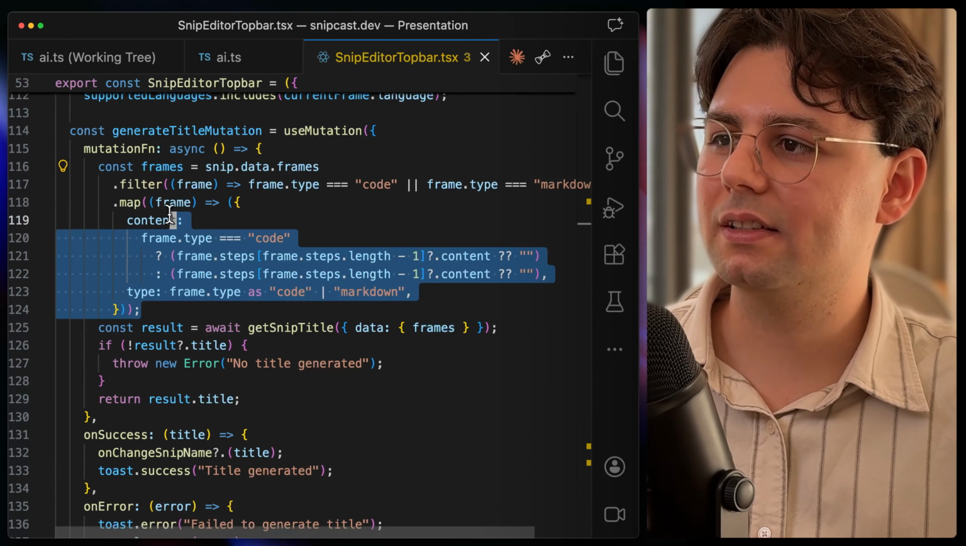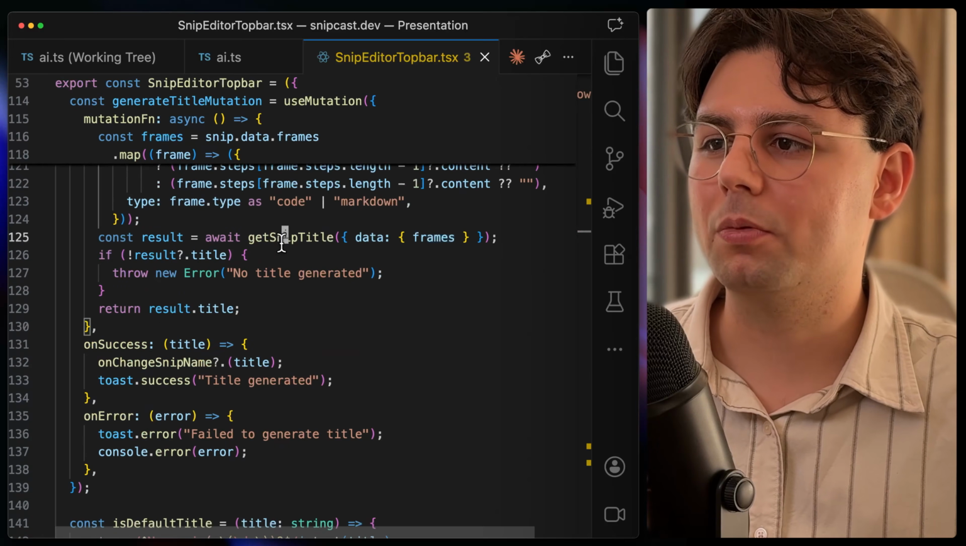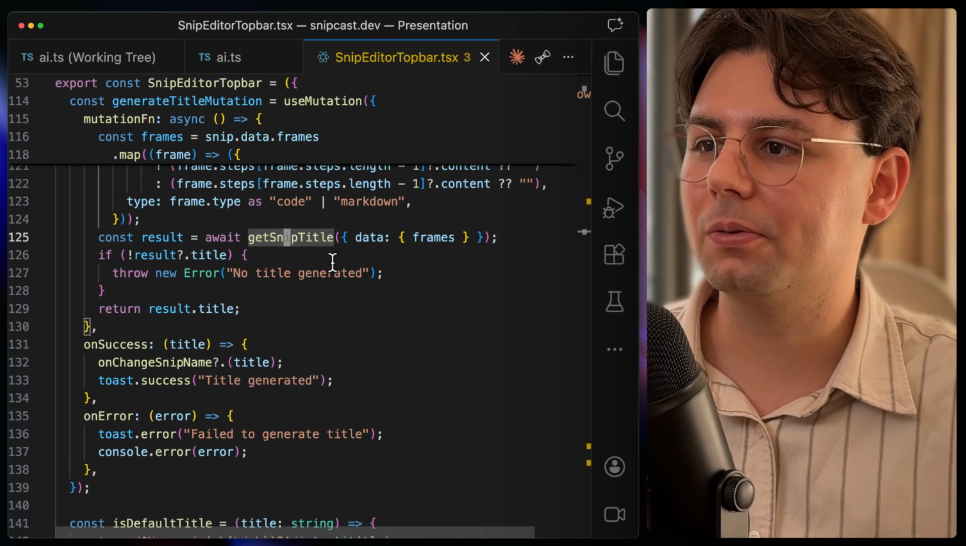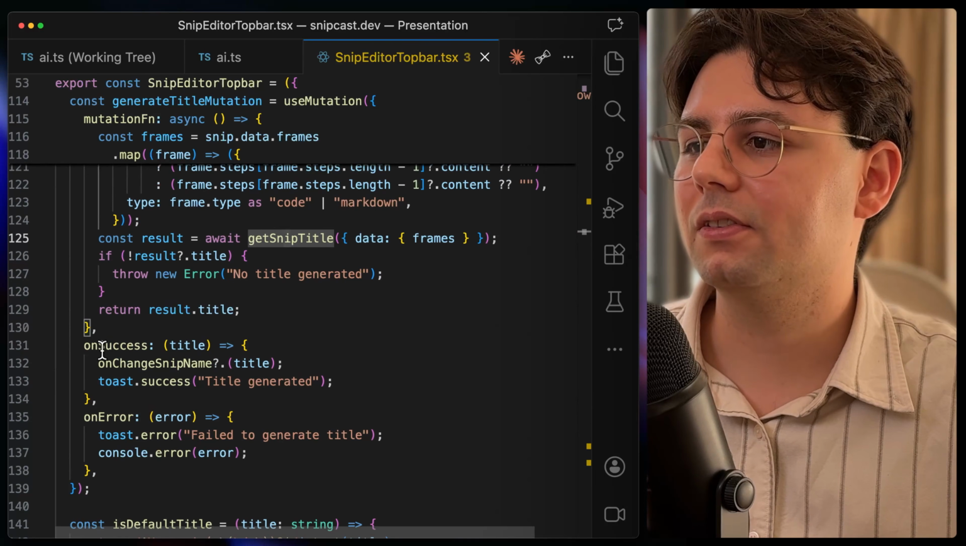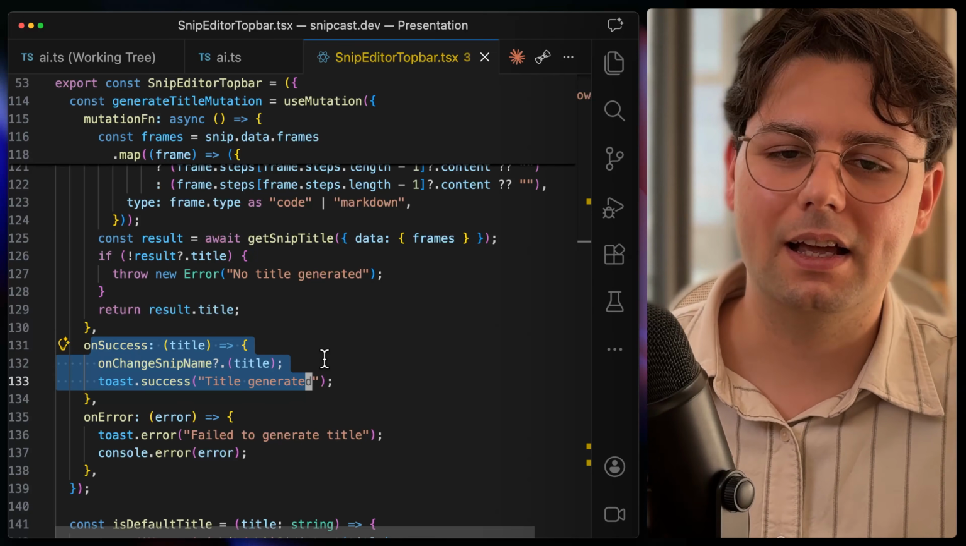And that's why I just created this frames object, just extracting all the data that I need, and then we make this API call to our own backend. And once that's there, on success, we have this onChangeSnipName function that gets called and sets the title.